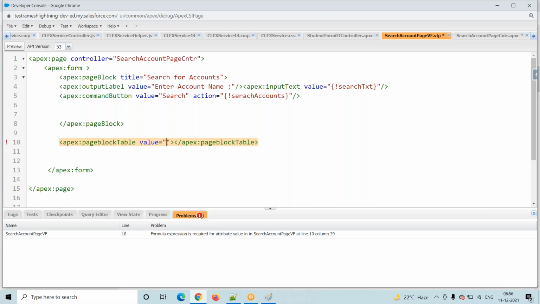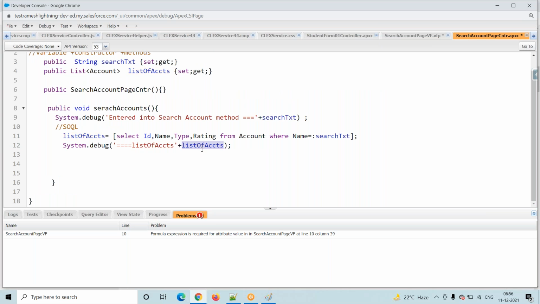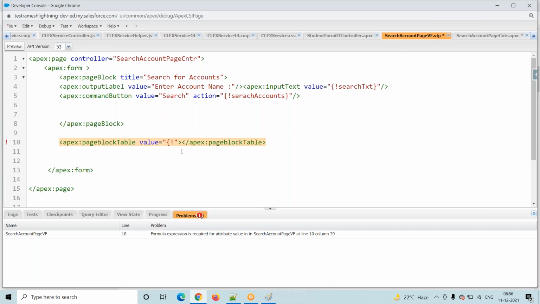Formula expression. Okay, it is saying you have to write a formula expression here. Then go to here, what is my variable name? This is a list of accounts, right? Directly go and use. Okay, it is saying you have to use in the formula expression. Then variable is equals to v. Finally try to save this one. Let's see what will happen.